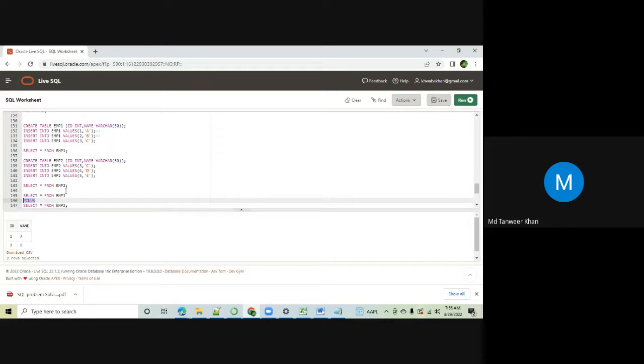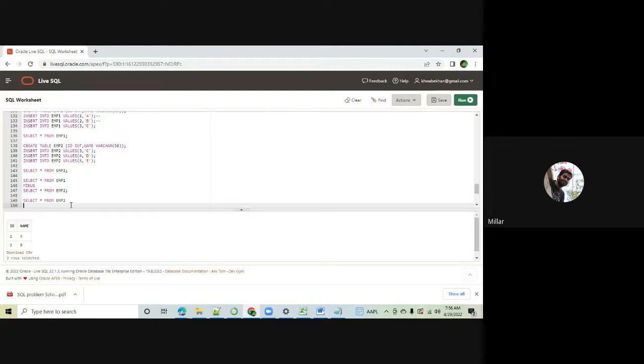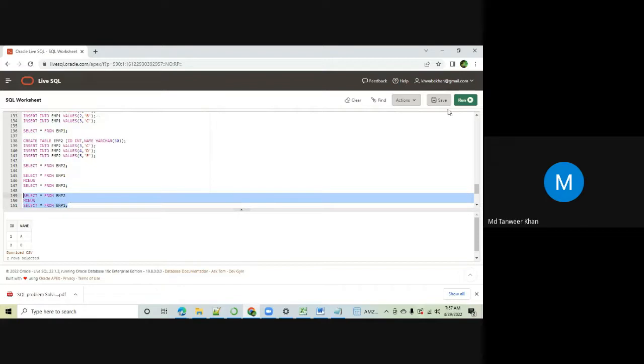Now, if the question is, tell me those IDs which are present in employee 2 table, but not present in employee 1 table. So in that case, what should be the query, guys? Select star from employee 2 minus select star from employee 1. So this will give you those records which are present in 2 but missing in 1. So you can see 4D and 5E are present in employee 2 table but not present in employee 1 table.